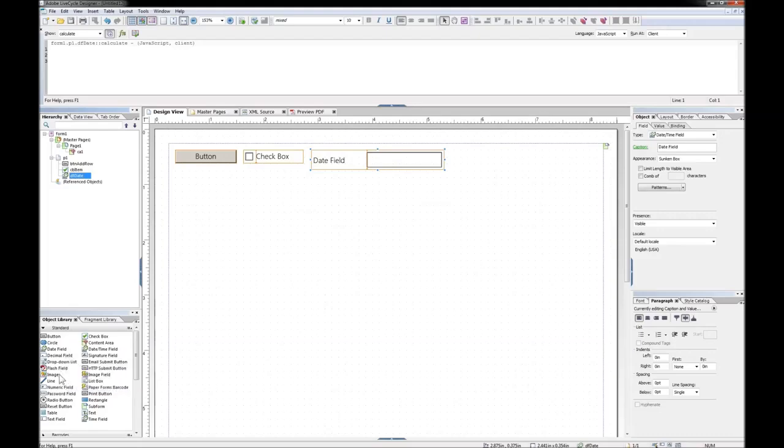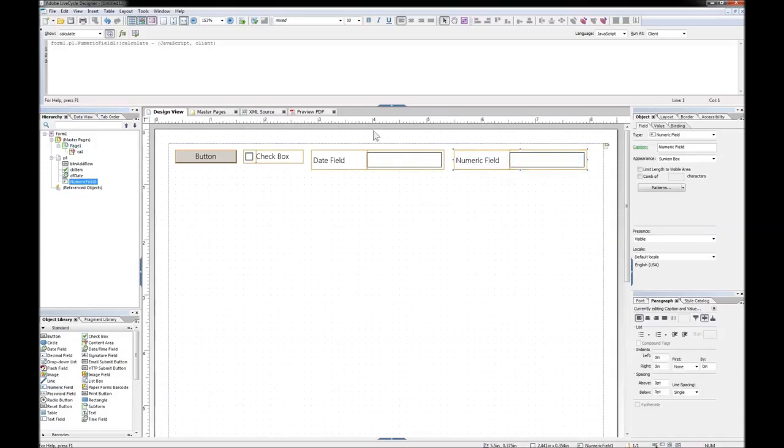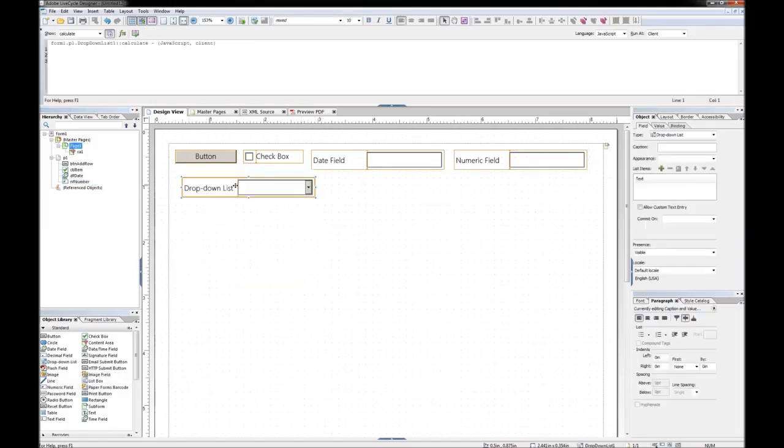Decimal fields and numeric fields share a lot of the same properties, so to eliminate confusion, we'll use NF. And we'll say number. Who knows what that would have been? Let's see. Drop down lists. And drop down list, obviously DDL stuff.